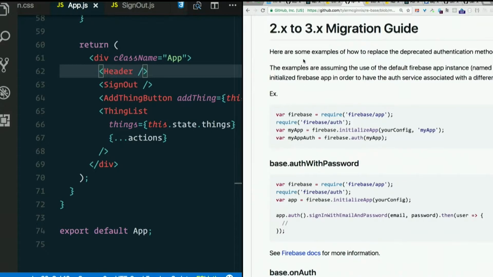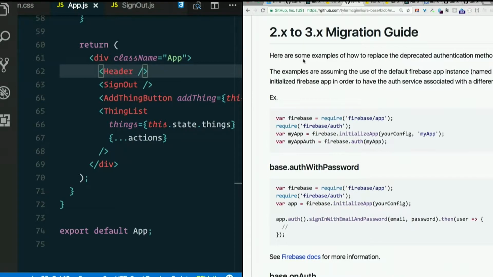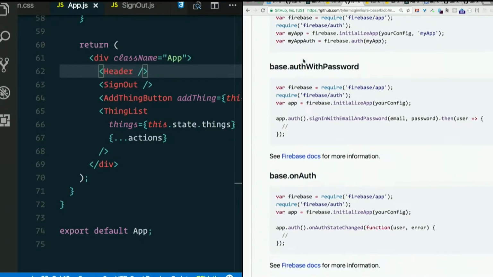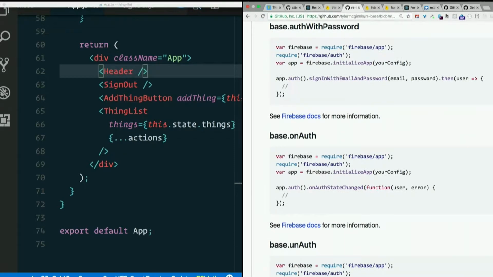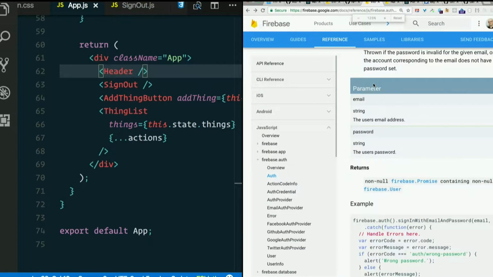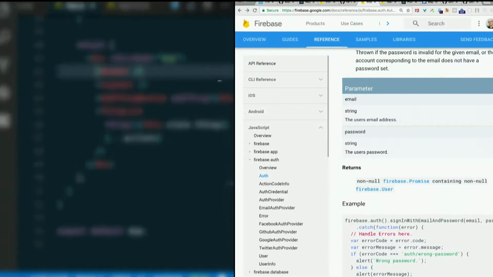So 2.x to 3.x migration. Replace the deprecated authentication methods from Rebase with this. Now you didn't know the old ones, so this isn't terribly meaningful to you, but it really helped me last night. And it pointed me toward the Firebase API documentation, which can look a little intimidating. But if you just slow down and read it, it's not too terrible.